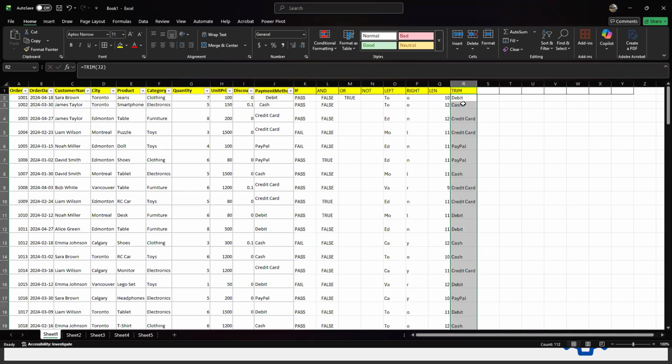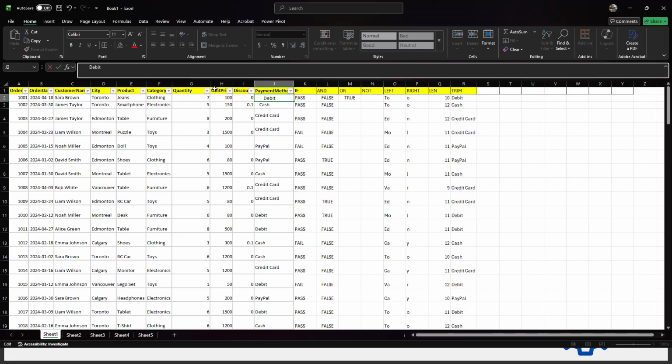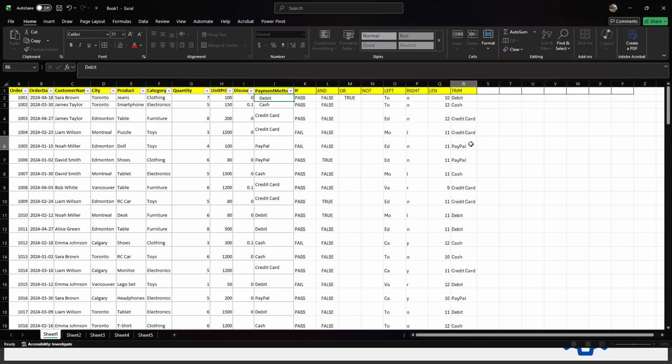Because sometimes you will get data where the entire word is in the center of the cell, right? Instead of trying to move it back, if you have millions of records, you don't want to do that. That's why you use the trim function. The trim function will remove all the empty spaces between the letters.